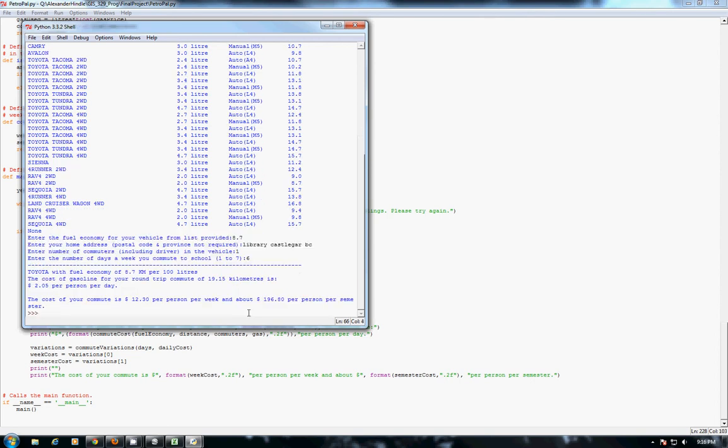Yeah. So, Toyota with fuel economy of 8.7 liters per 100 kilometers, just for reference, and it tells me what I want to know. The cost of gasoline for your round-trip commute of 19.15 kilometers is $2.05 per person per day, and that equates to about $12.30 per person per week and $196 per person per semester. So you can see, even for a relatively short commute, the cost of gas does add up.